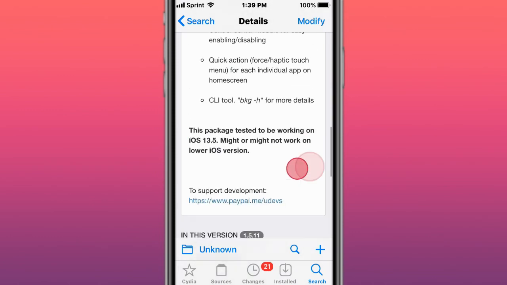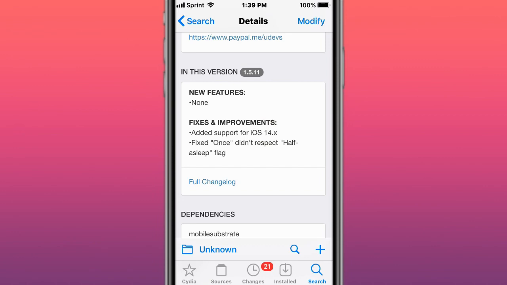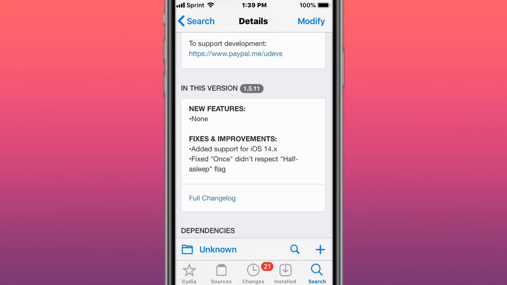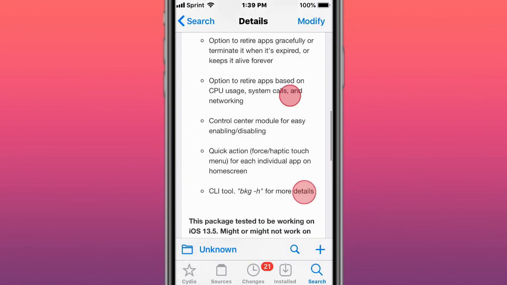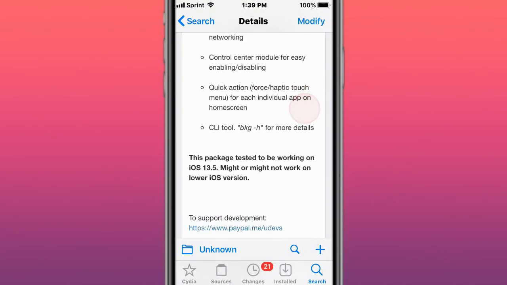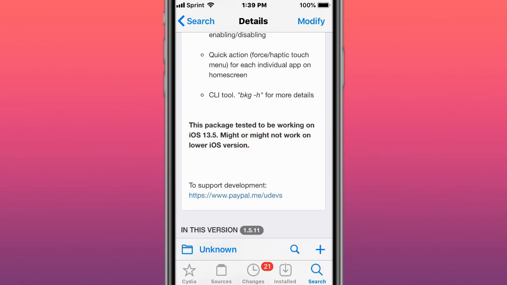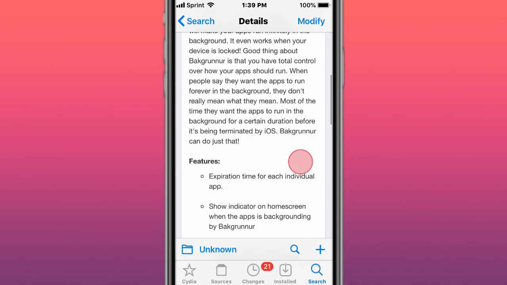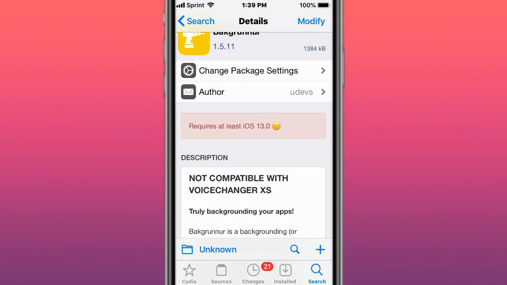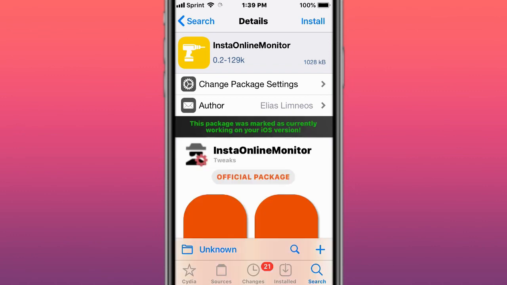This should be updated to support iOS 14. You can see it has support for iOS 14.x now. It requires iOS 13.0 and later, and it was tested on iOS 13.5, so it might not work on lower iOS versions, but it should work on iOS 13.0 or higher. You need at least iOS 13.0 or later to install this.